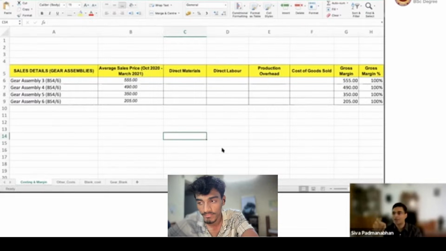So the direct materials are actually the cost of the material that's used in producing that particular gear. So that will be the sum of the cost of the blank used for 3A plus the cost of the blank used for 3B, which forms the direct material cost of that gear. So direct materials are the cost of the materials that are directly attributable through the bill of materials to the particular finished product.